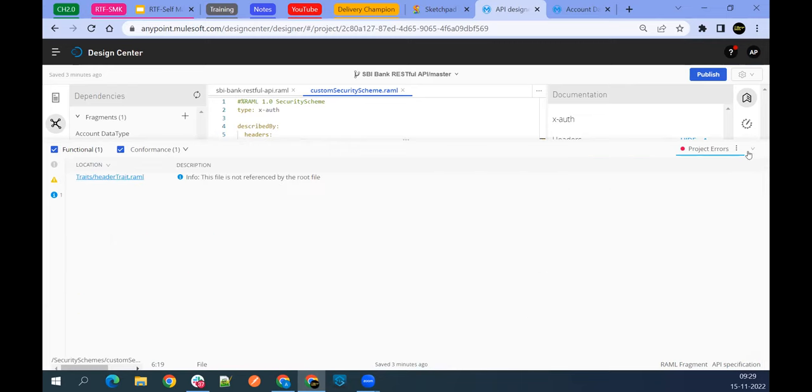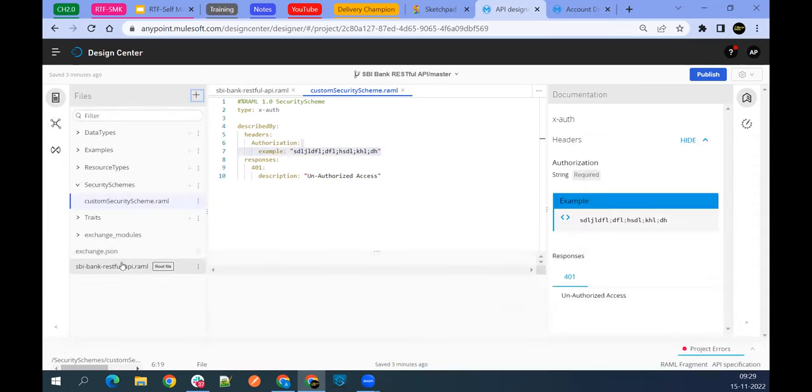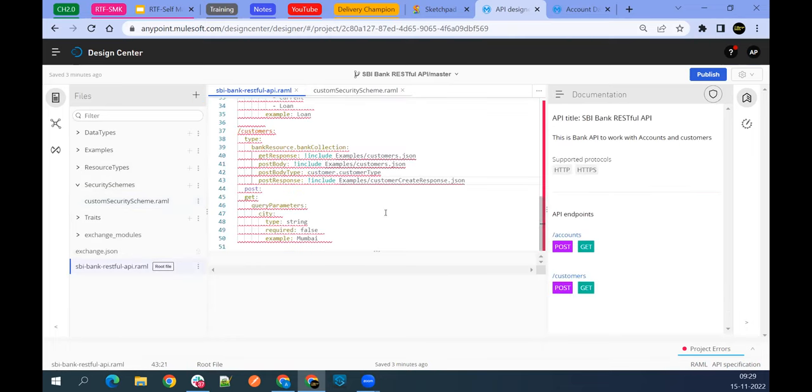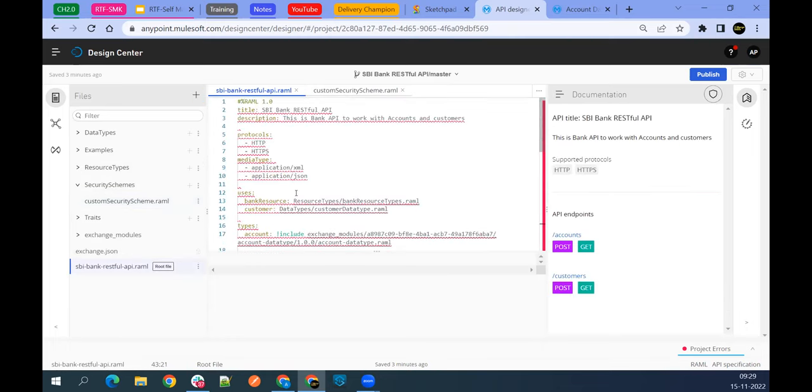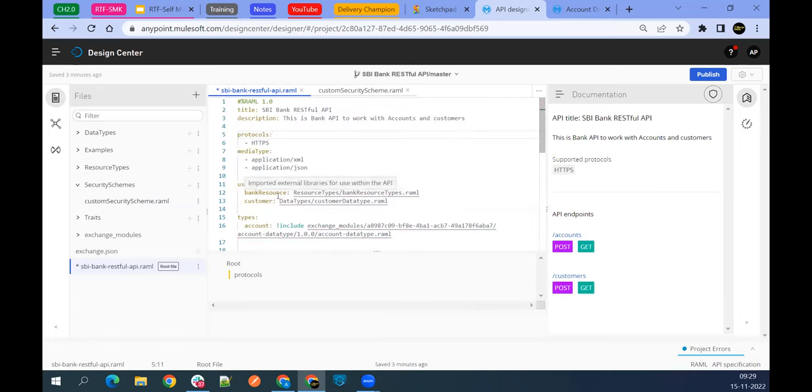Okay. Now see, everything is gone. Now, if I go to my root RAML file and I am getting an error. What is this error? Only use HTTPS protocol scheme. Okay. Only HTTPS. Remove this. Now what error are we getting? Okay. See, the moment I removed HTTP, everything is fixed. Got it. Clear? Yep.